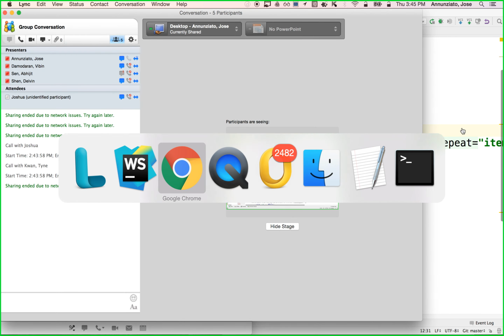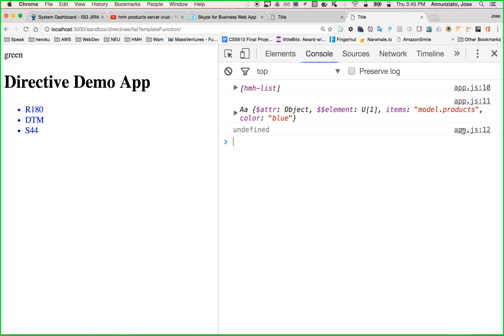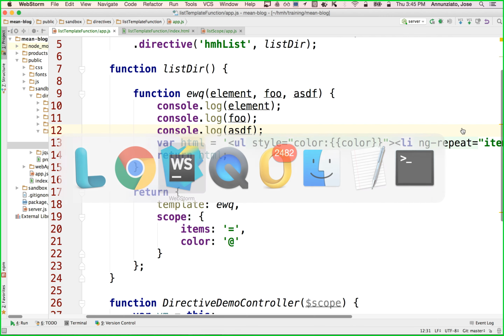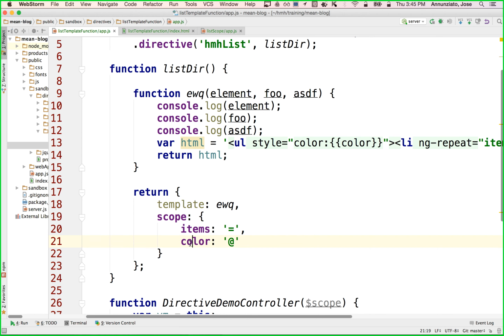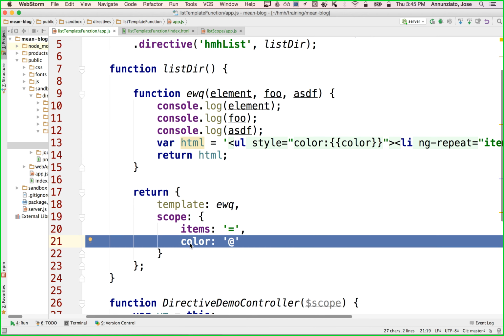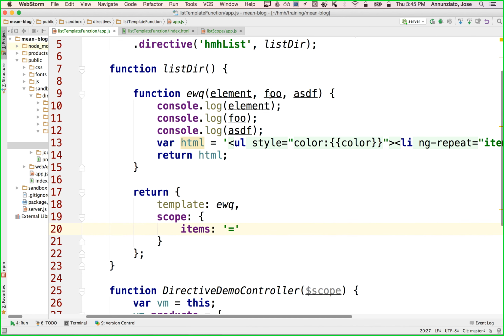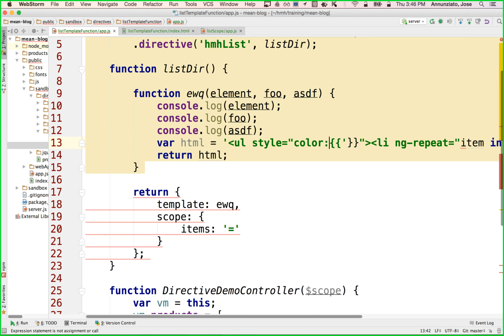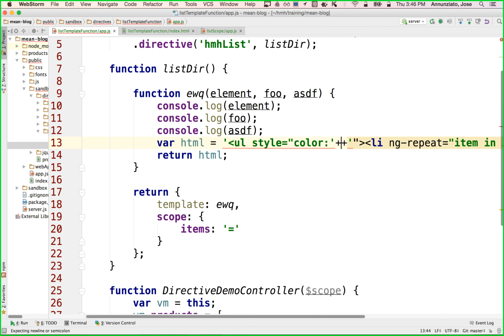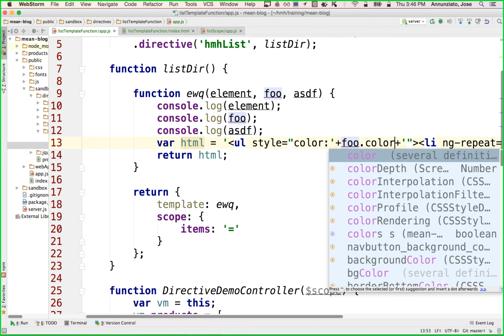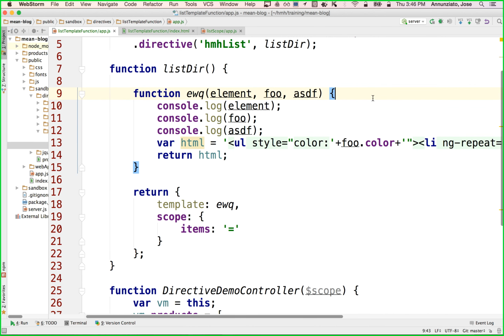Okay, so this is still working. It hasn't broken. But the point I was trying to make is that instead of using this color in the scope, a better approach is to just use the attribute in here. So we can say, instead of this color here, foo.color. Why don't you rename the function again? Oh, okay.